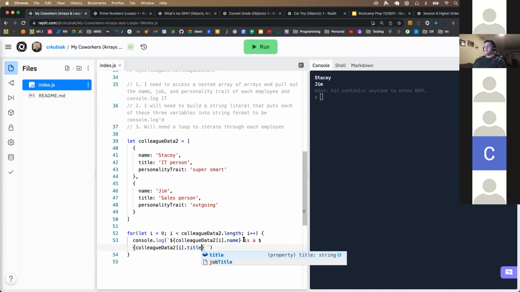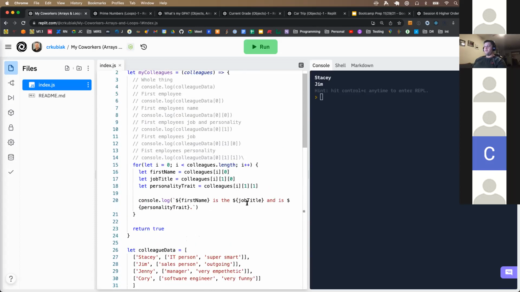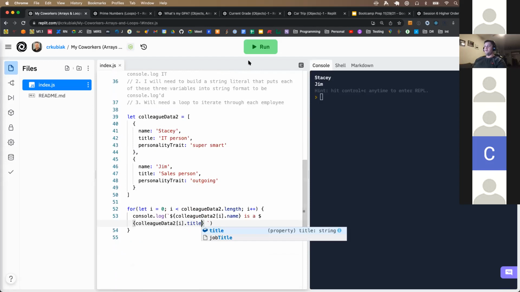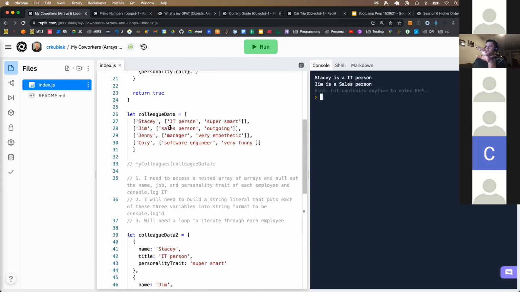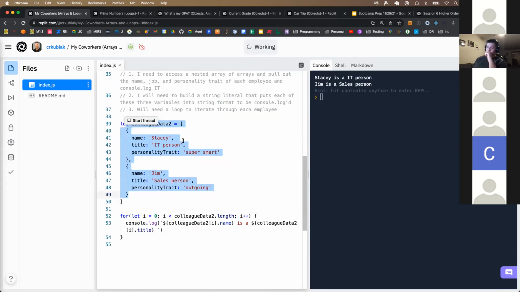Right, even this here is still way more readable than when all three of these things were crammed in the same thing. So Jim is a salesperson, Stacy is an IT person, and these are two ways to store data. Neither of them is technically wrong, but one of them makes this easier on yourself and anyone else trying to take a look at your code.